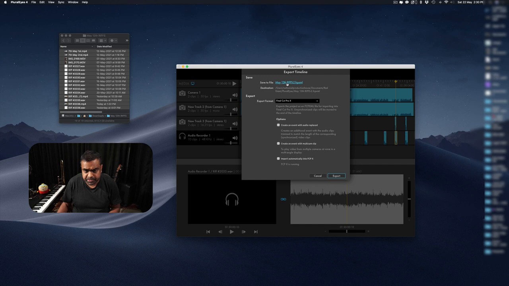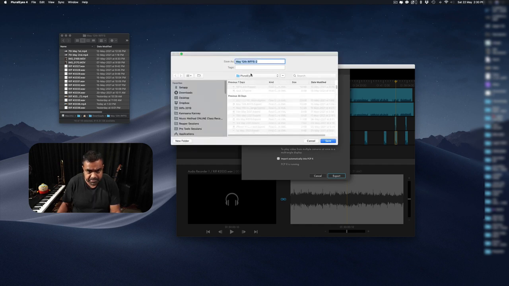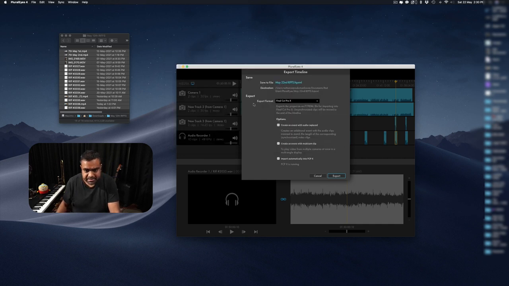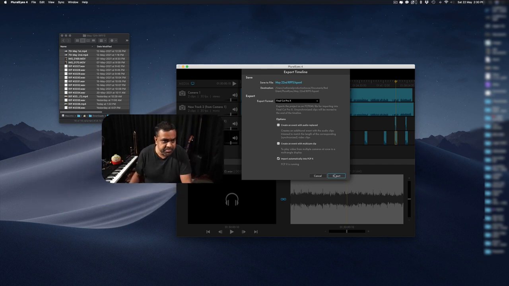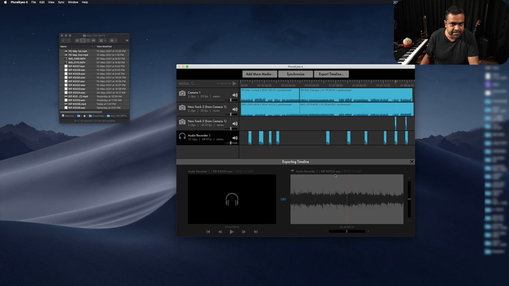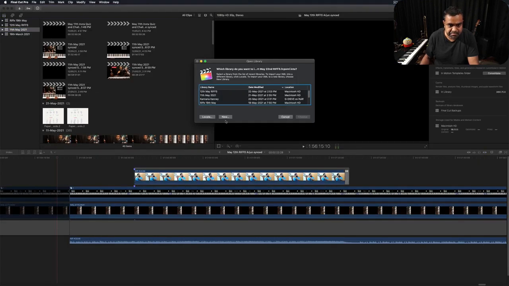So in Final Cut Pro X, I want to name it something. So let me name it May 22nd again, because it is May 22nd when we are shooting this. And you tick this button, import automatically into FCPX. Of course, FCP, which is Final Cut Pro, should be running at the time, obviously. And then you hit export, and even more magic seems to happen. There's a nice beep there.